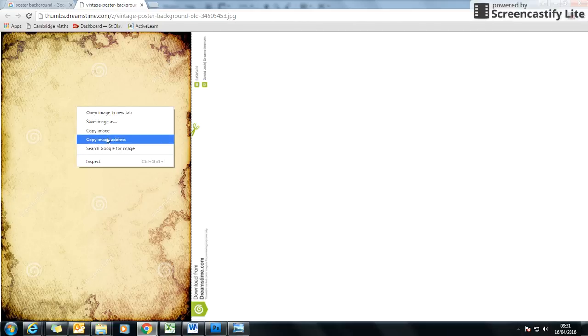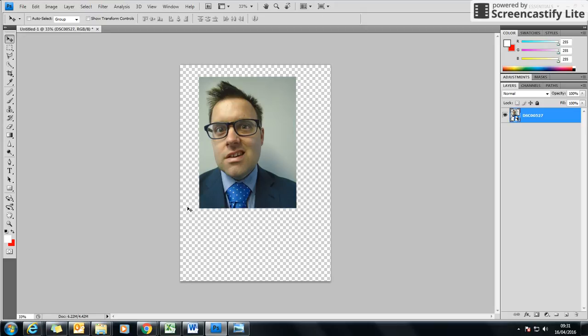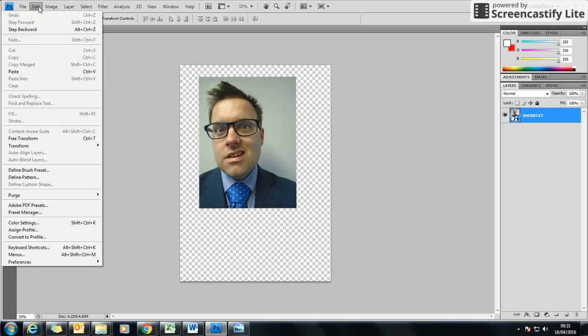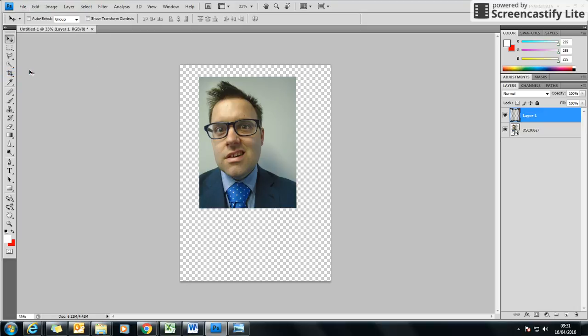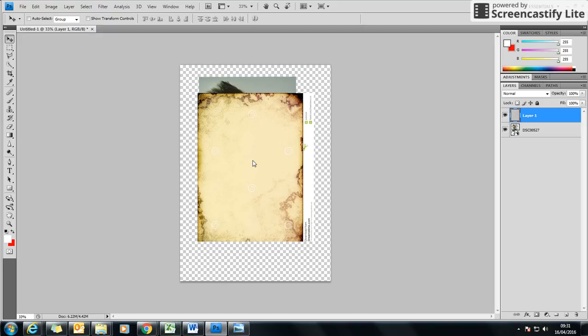Okay, I'm going to copy that image, and then on here I'm going to right click. If it allows me to right click. See, it's not allowing me to right click, so I can't right click on there. So what I'm going to do is I'm going to go to edit at the top, and I'm going to click on paste. Okay, and then this image comes up here.